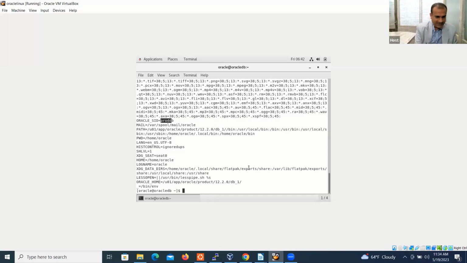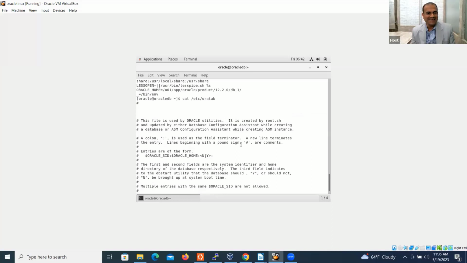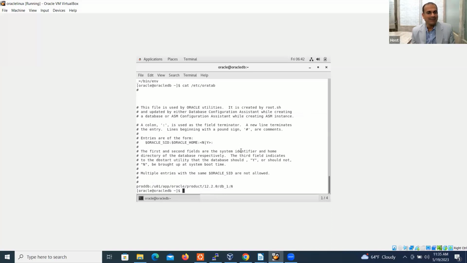So we already know that this is the /etc/oratab. Here the base, up to this base, this is the default. So what I'm trying to tell you is that by sitting in the Oracle environment, you will be able to find out which environment, which home, which database you are sitting in.